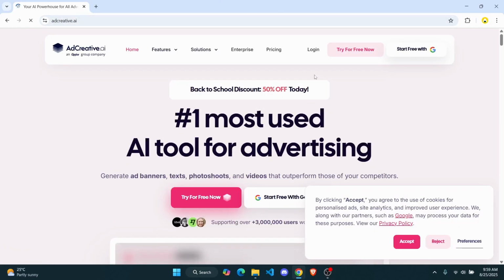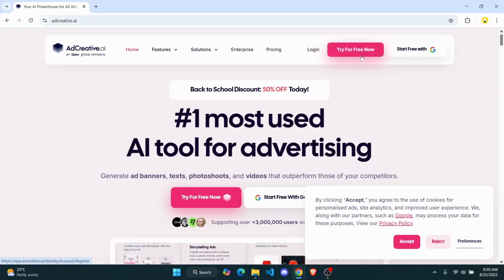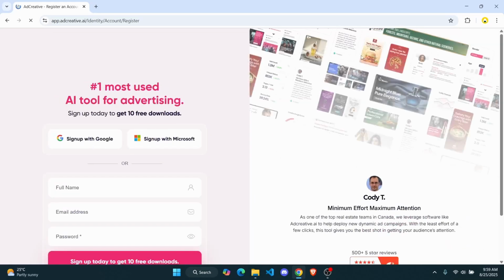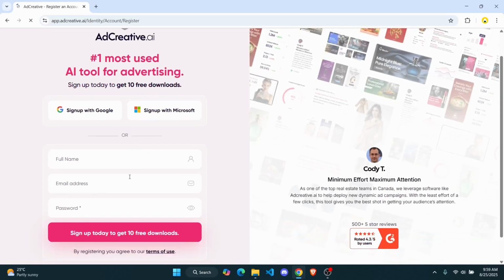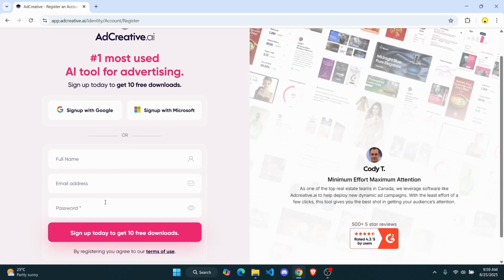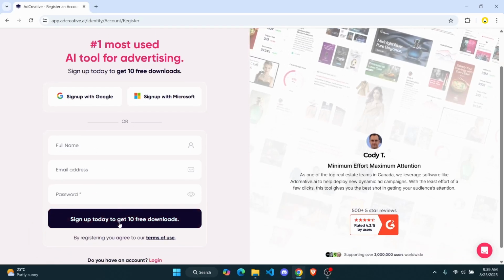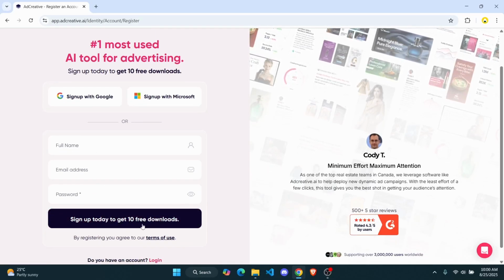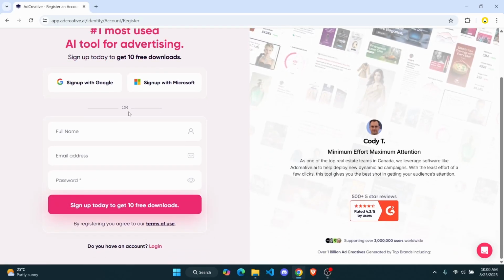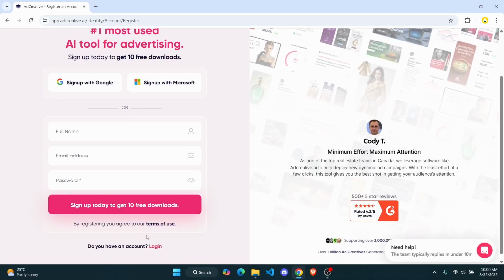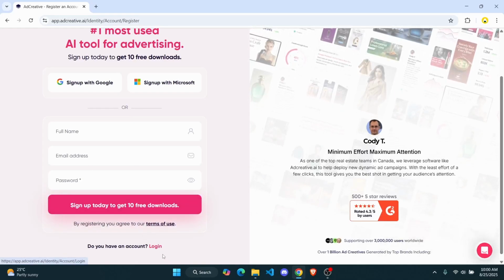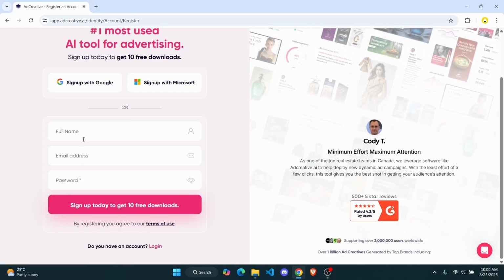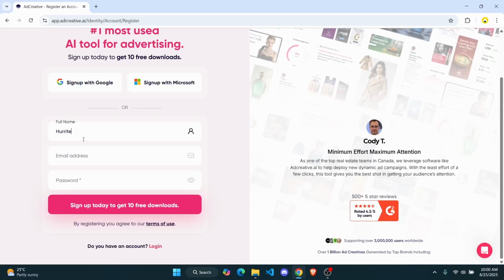go to adcreative.ai. Now you can find the login button right here on top, and you can click on try for free now. So if you just go ahead and click on it, you can enter your email address, password, full name to sign up. So if you sign up today, you can get 10 free downloads. If you don't have an account, if you do have an account, you can go to the login page. If not, you just sign up for a new account.